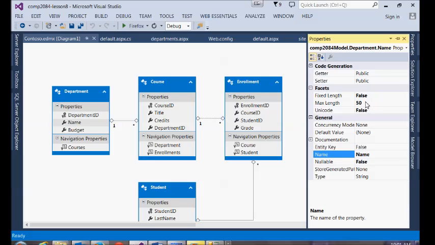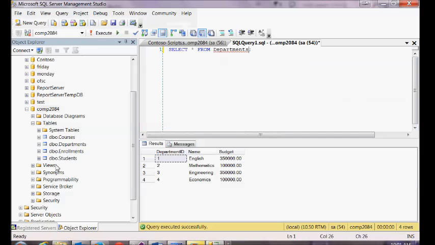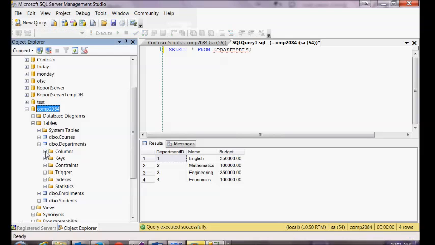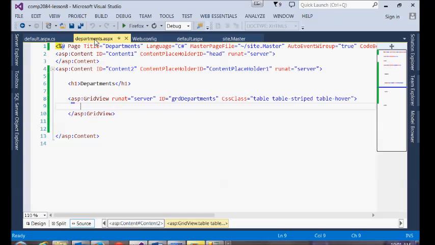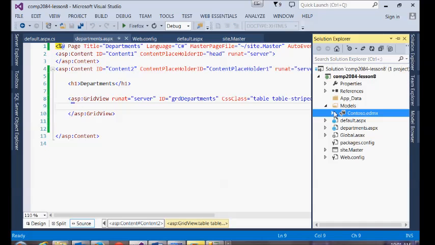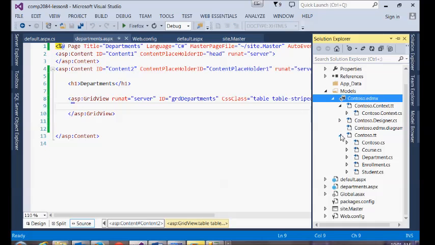If I just choose properties, here it shows me name, here you go, max length 50. So I could go into my database and look if I need to. So here's my column with name, but I can actually now see my database right through Visual Studio, through the model, which some people like.